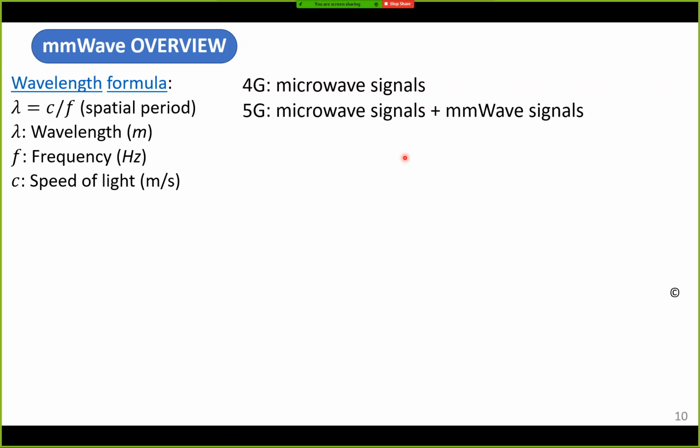So in 5G we will have additional signals. In addition to the microwave signals, we will have millimeter wave signals. There's a wavelength formula: lambda is equal to the speed of light divided by frequency.